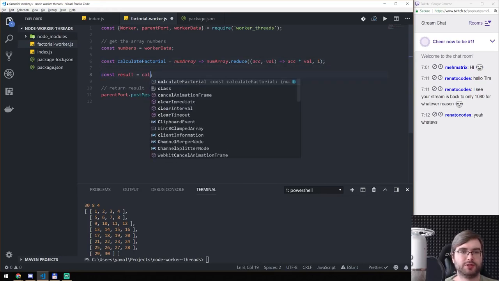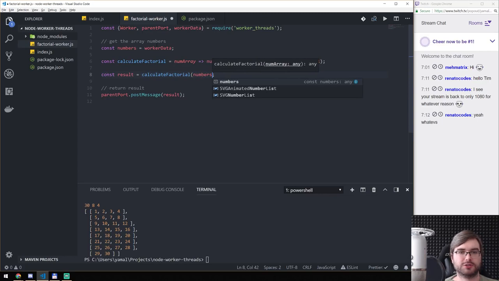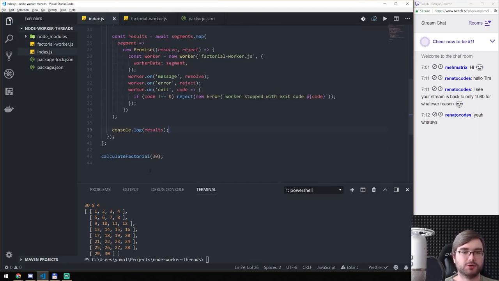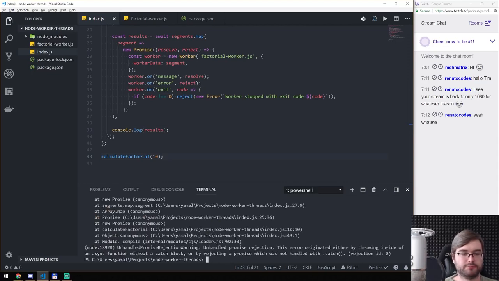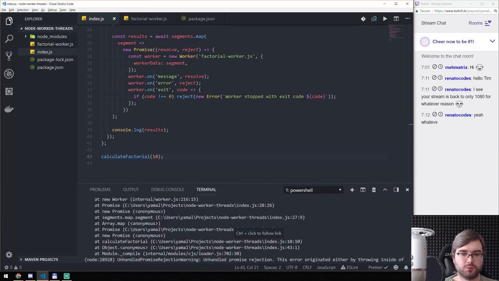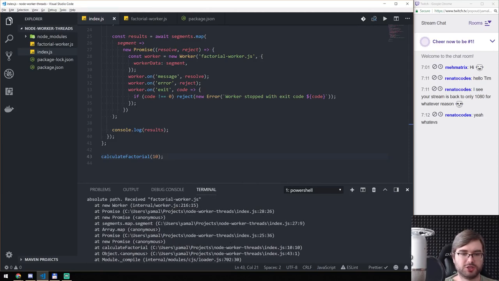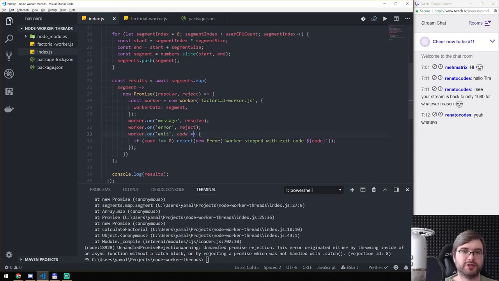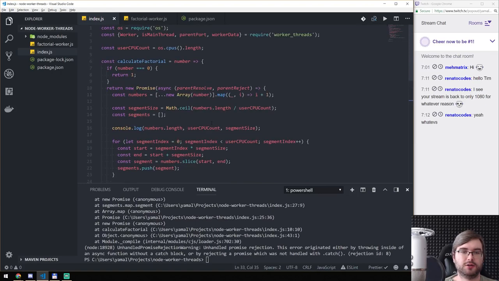And the result is going to be calculate factorial numbers, and I really hope that I don't mess anything up. Okay. So in theory, 10 factorial. And something went wrong. So what is, wait, that is a lot of rejections. Received, what? Worker script file name must be an absolute path. Aha, okay.